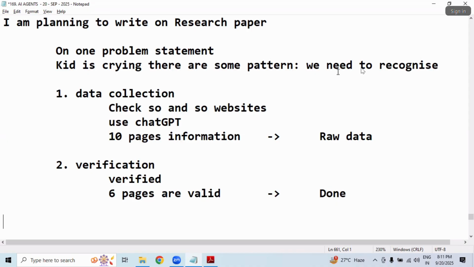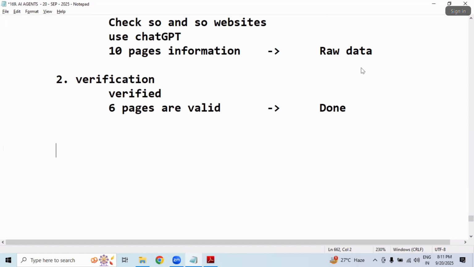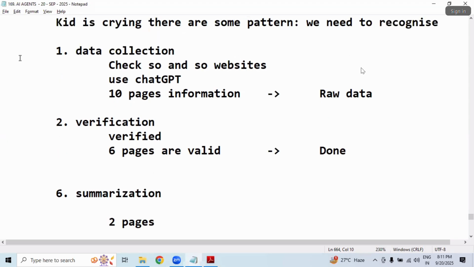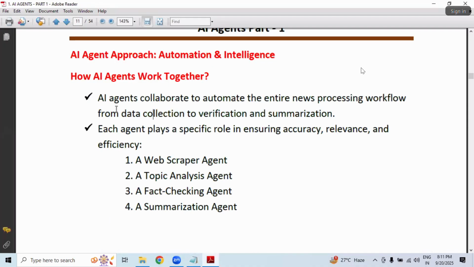Now, after this, what is the next step? Summarize. Imagine I don't want to explain all 6 pages, so I converted them into 2 pages of information. If you do these manually, it takes a lot of time. But if an agent is doing it, that is seriously amazing. Now, look at this one, and you will get an idea.